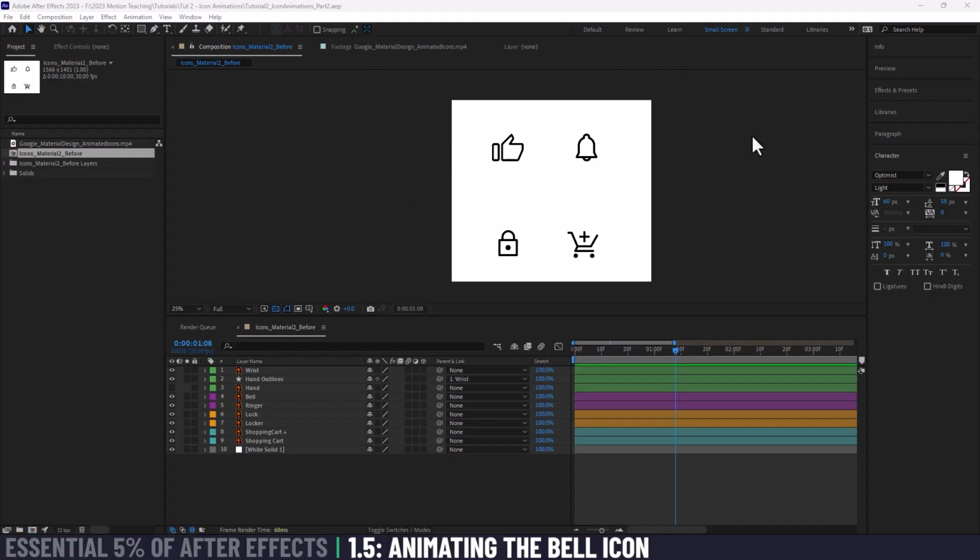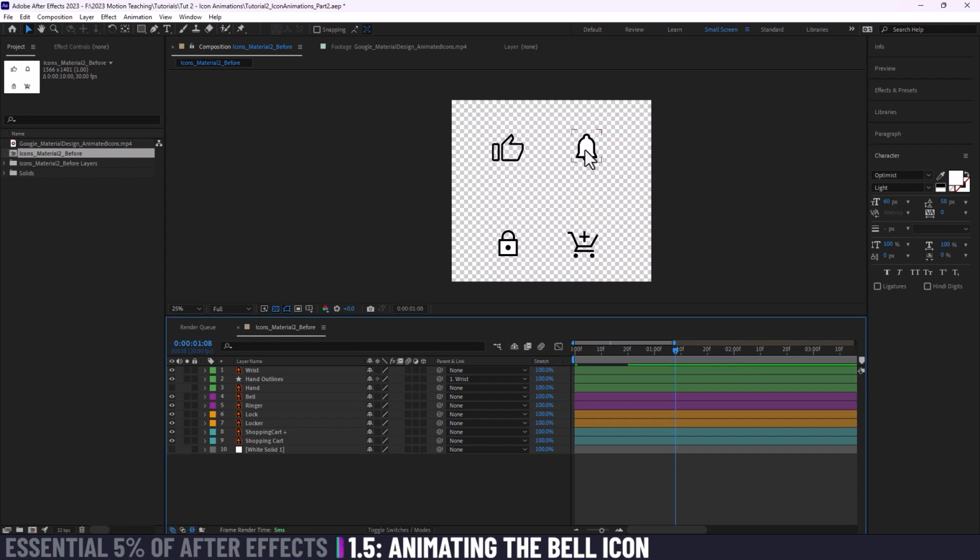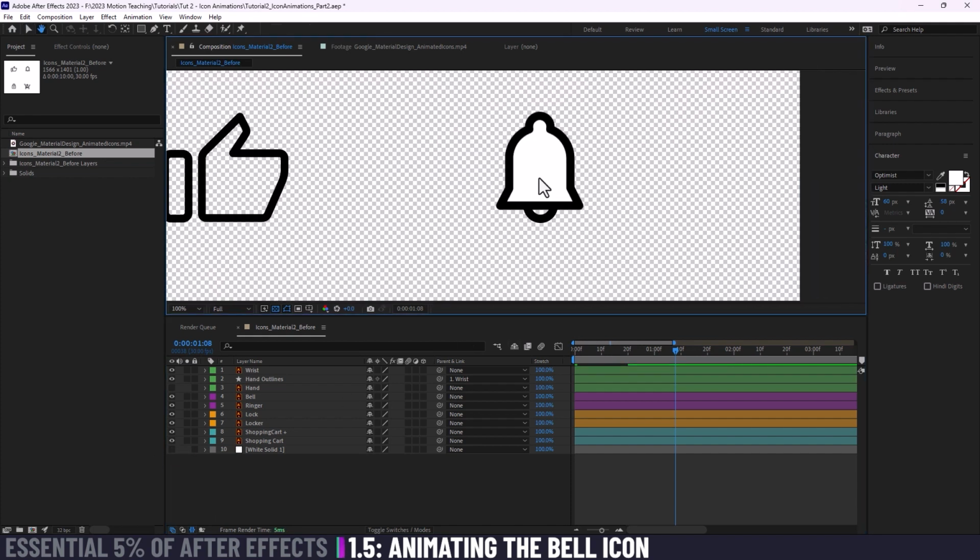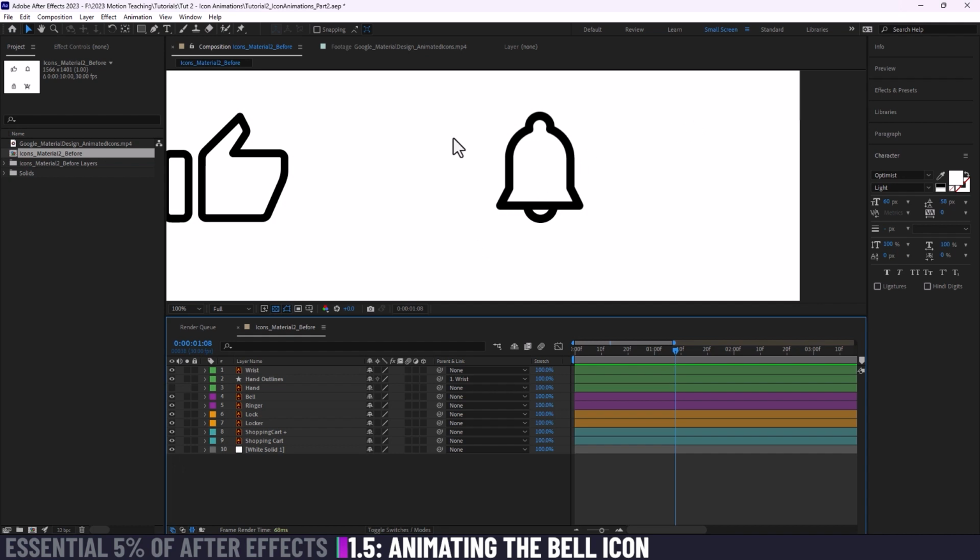Okay, here we are, animating the bell. Now I had a thought before I started animating this bell. I realized that this bell is filled with a white color. You can see right here as I turn the transparency grid on, this is actually white. Now, this would work if the background was always going to be white, but that's not always the case.